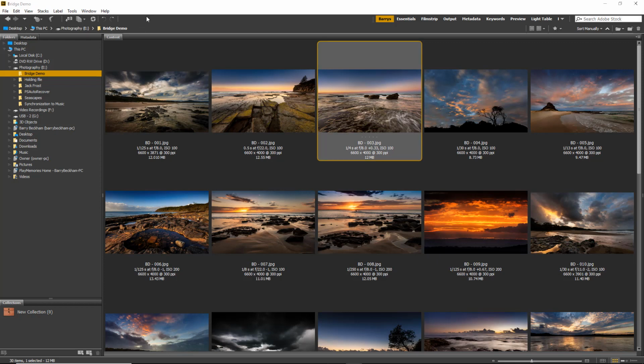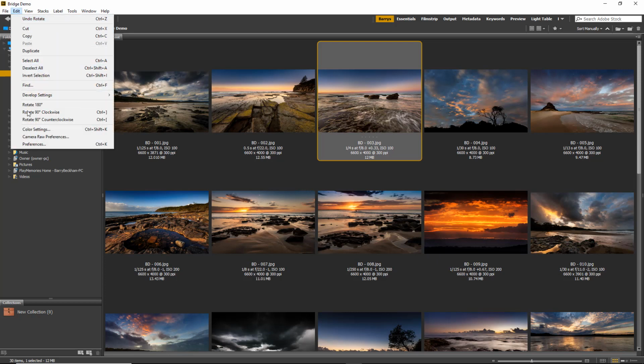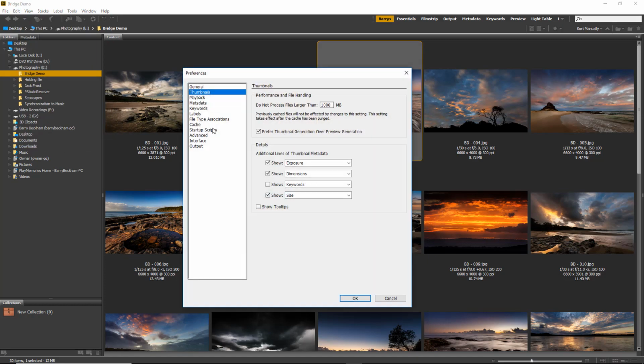Now we do have quite a number of preferences within Bridge, but I'd just like to look at one of them here. It's the one that determines what we see under the file name of each of the thumbnails we view. As you can see here, I've got the size of the image in pixels, I've got the size in megabytes, and I've also got the exposure data. Now we'll find this by going to our edit menu, preferences, and thumbnails. There you can see the options.